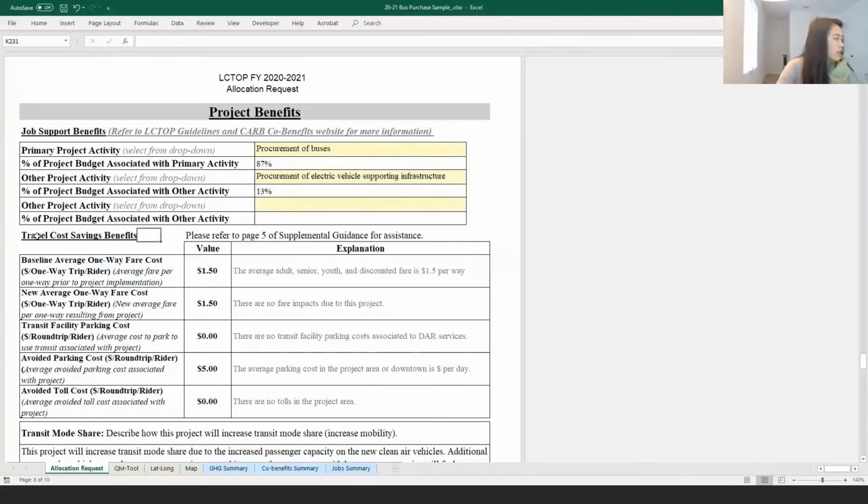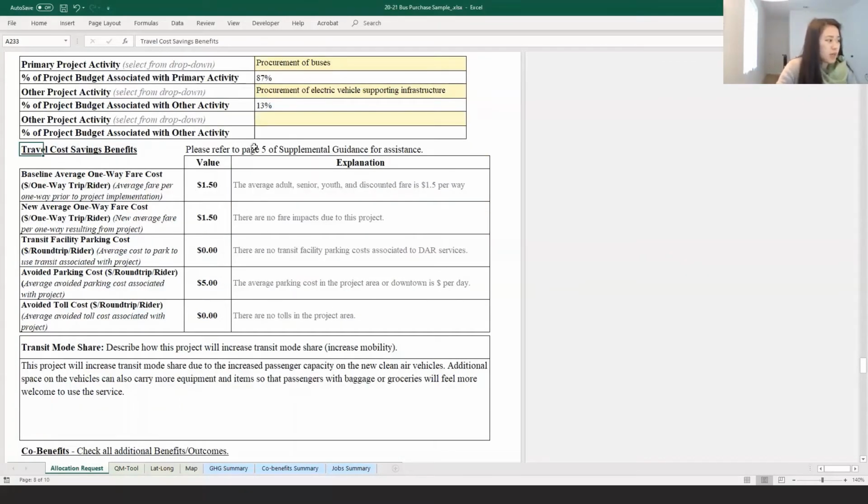Next, we have the travel cost savings benefits section. Please refer to page 5 of the supplemental guidance for assistance. So from last year's, we did have a small update. We changed what used to be called the standard fare, and it is now called the baseline average one-way fare cost. And what used to be the reduced fare is now called the new average one-way fare cost.